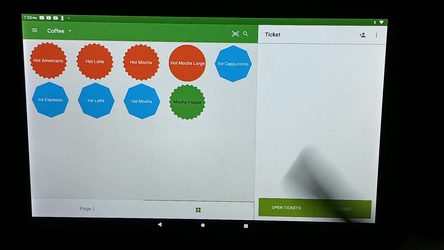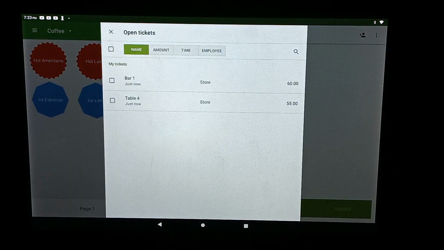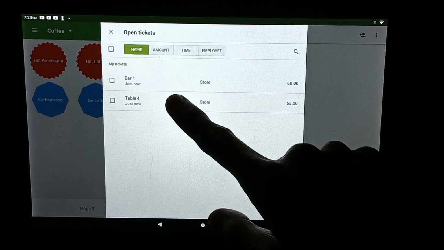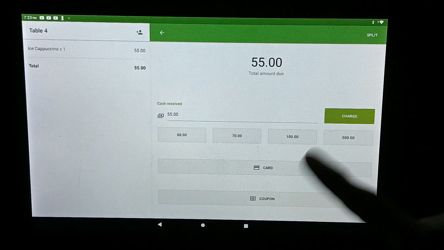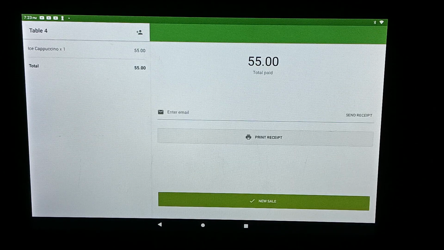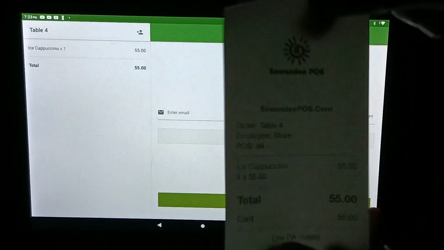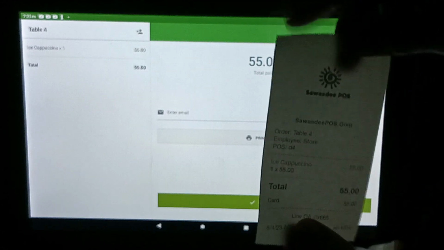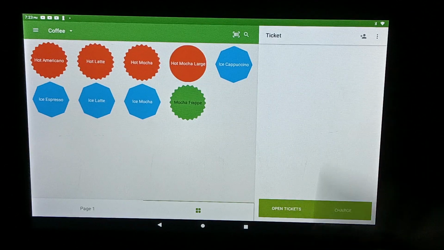So now if the first customer want to check, we just go to open ticket and go to table 4 and then we charge normally, and then, for example, it's a credit card, so we choose card. It will print the receipt. No, can't see, it's so dark. But anyway, that's how it works.